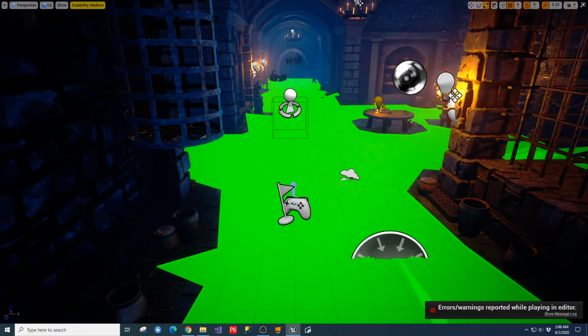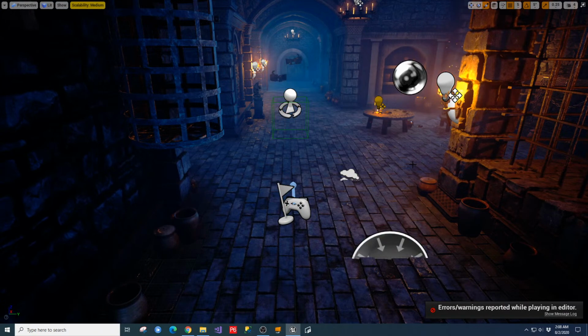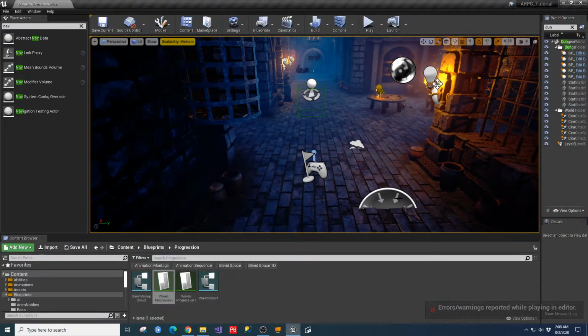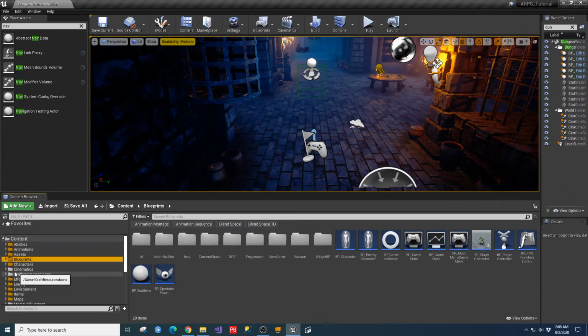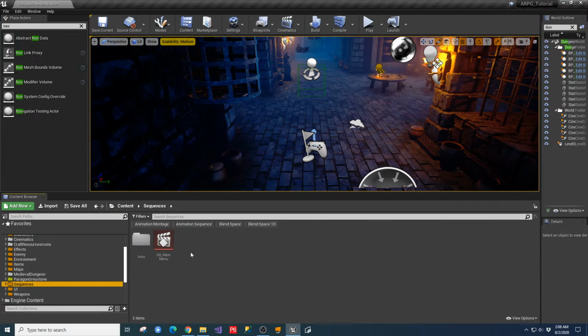So, I'm going to hit this P key again to turn that off. How do we make a level intro? Well, what I did is I went into the sequences, and there was one called SQ main menu.